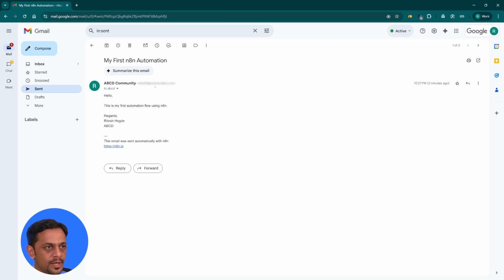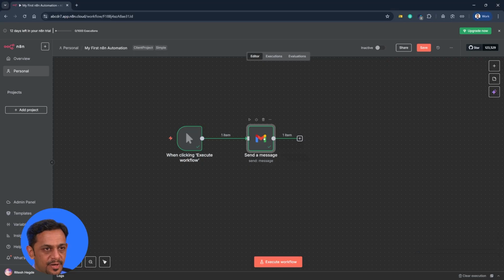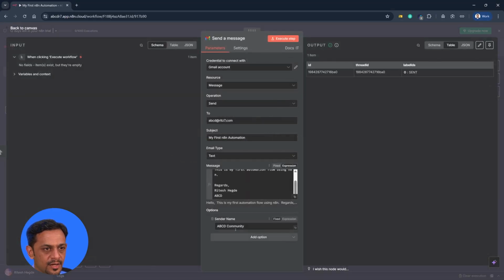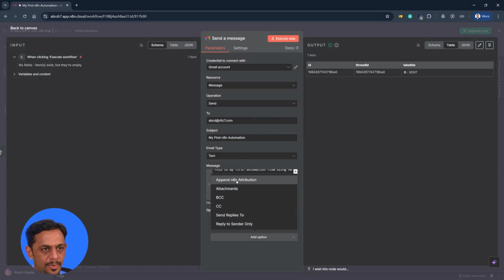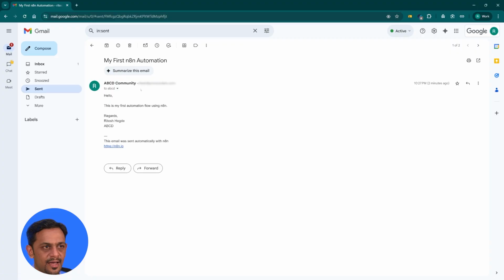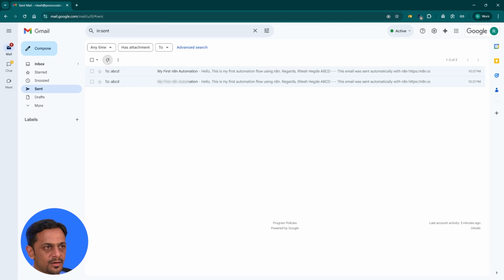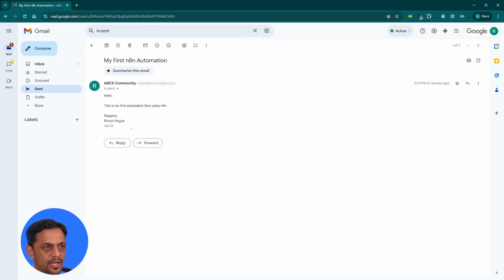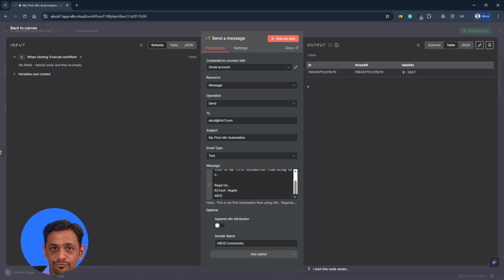And here you go. So it says, hello, this is my first automation flow using N8N. Regards, Ritesh, Hegde, ABCD. So this is appended. Let's quickly check what has happened. I'll double click on this to edit and we'll go to add options, append N8N attribute, and we will disable this, right? So once that is done, I'll click on execute step here and it should already have sent an email. You go back here, refresh it, and I can see this without any appending. And that's your first automation.